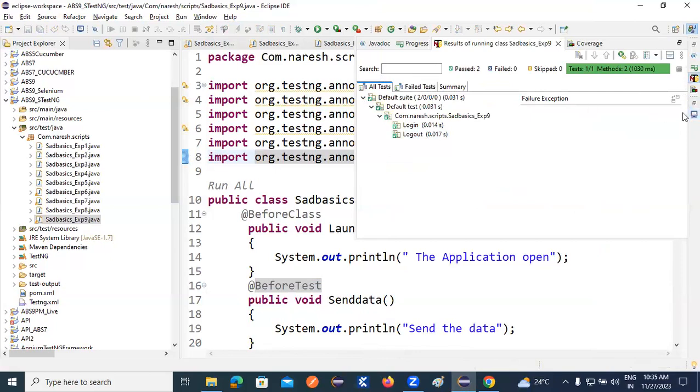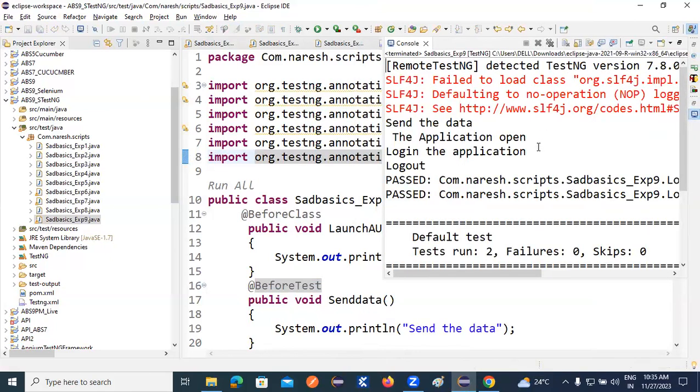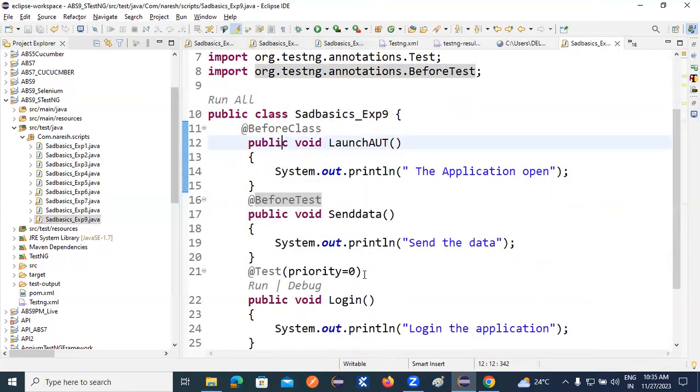See, you guys observe here. Which one will execute first? Before test will execute first, and after that, before class will execute. It is clear. Before test will execute and after that before class will be executed. Any doubt, guys?